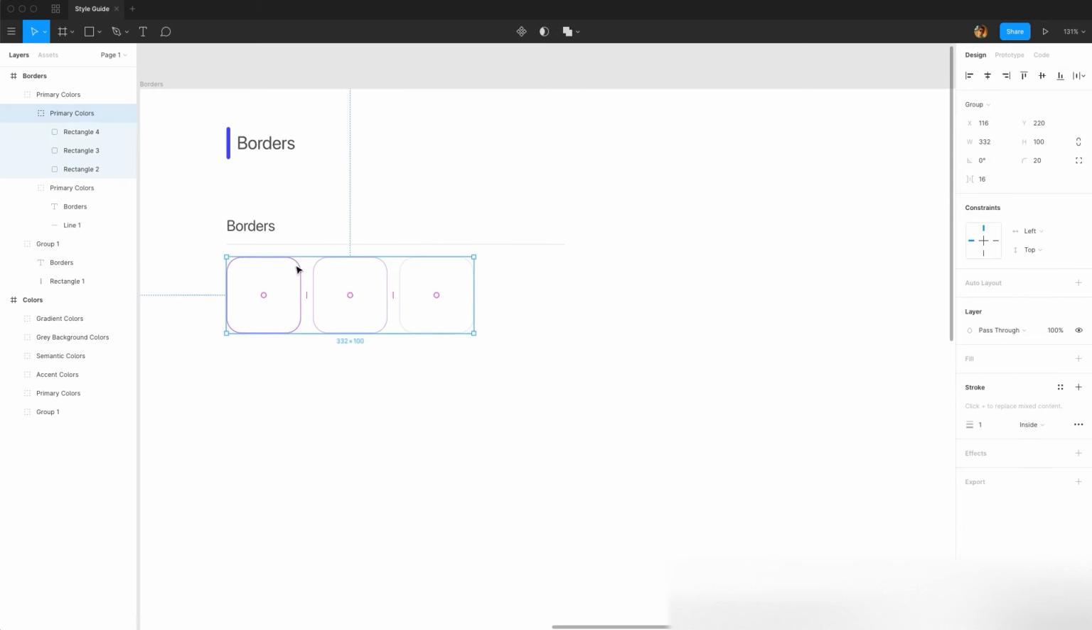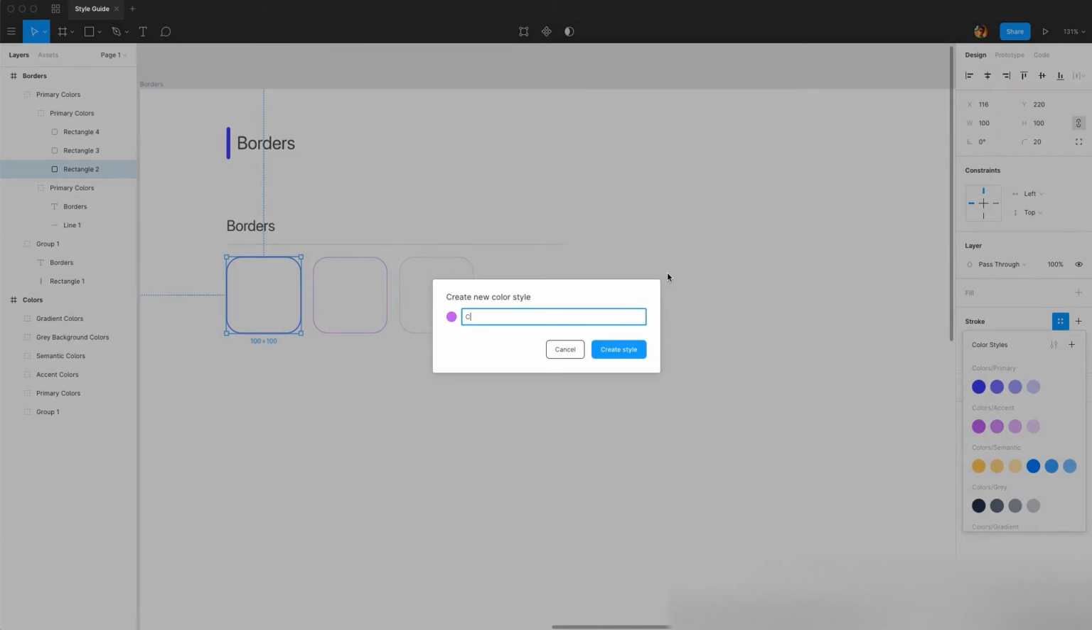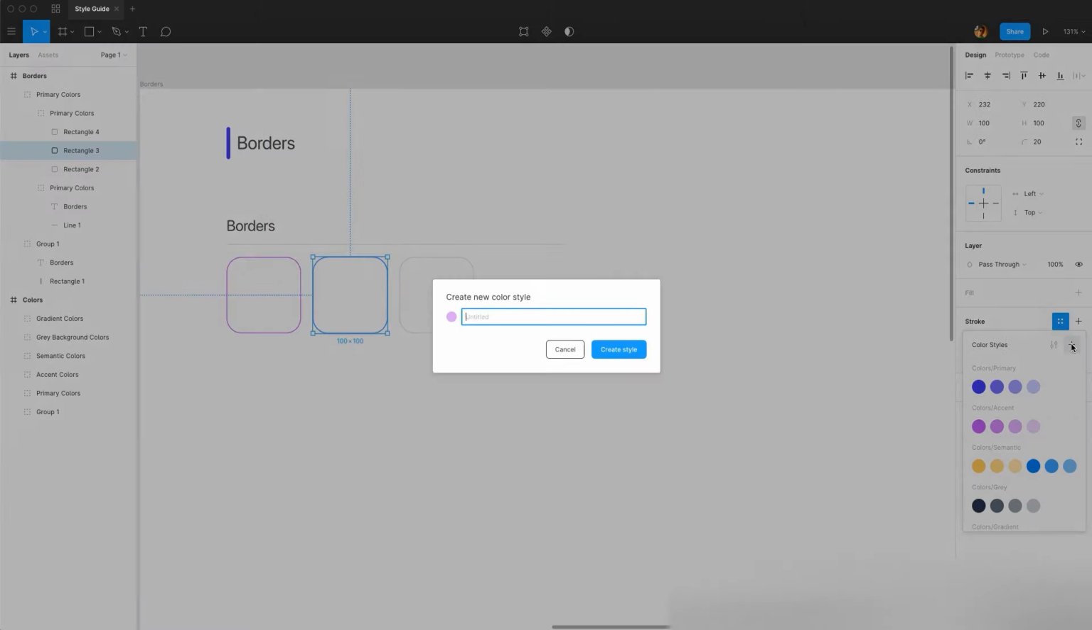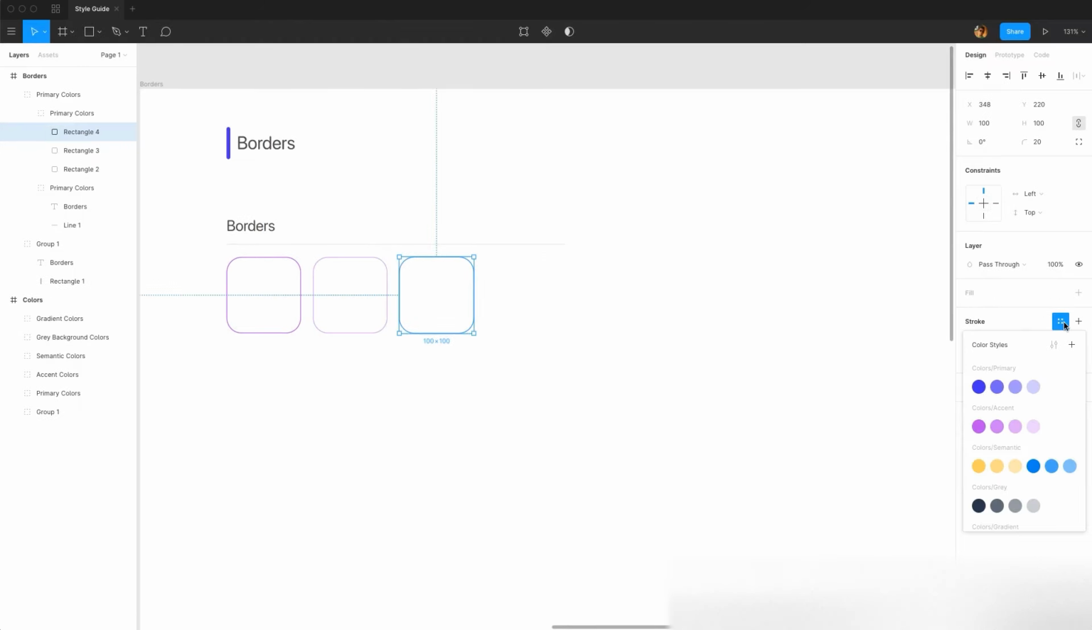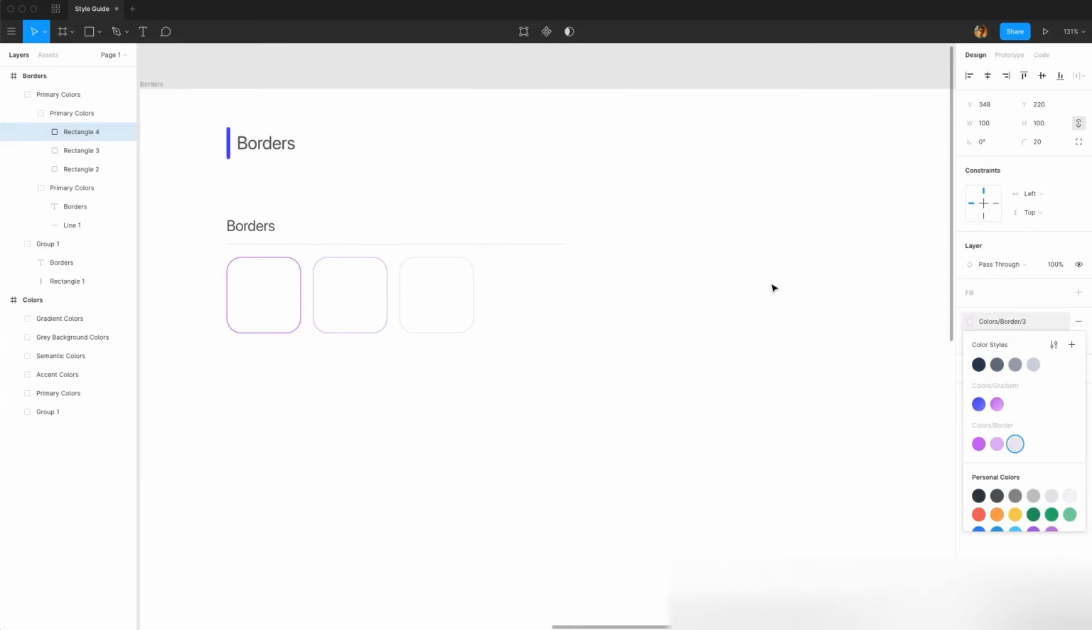Now it's time to create the border style, okay? So let's select the first one, and I'm going to click on these 4 dots, just like creating color styles. Here I'm going to write colors border 1. Let's copy this. The next one is going to be colors border 2, and the last one is going to be colors border 3 like this.